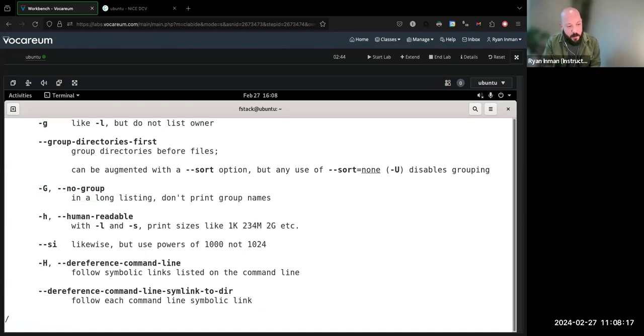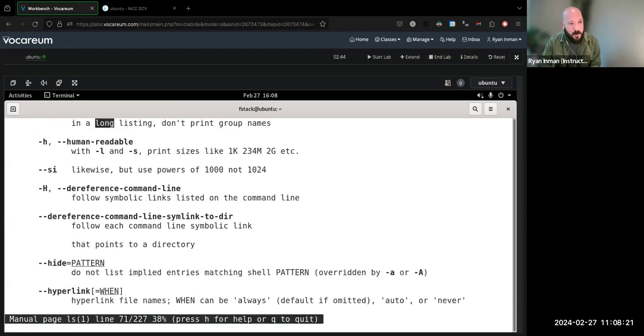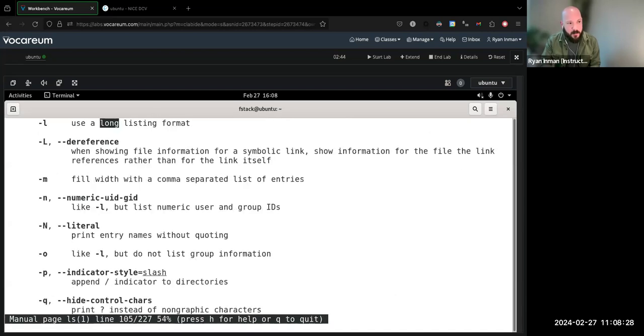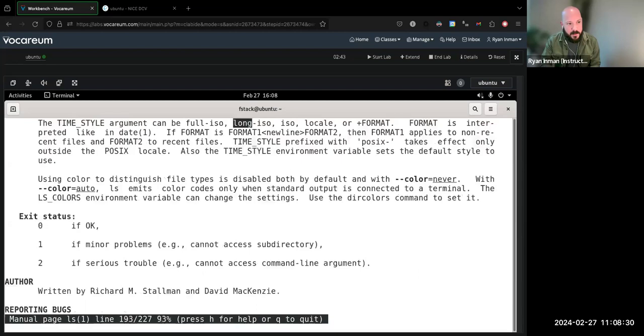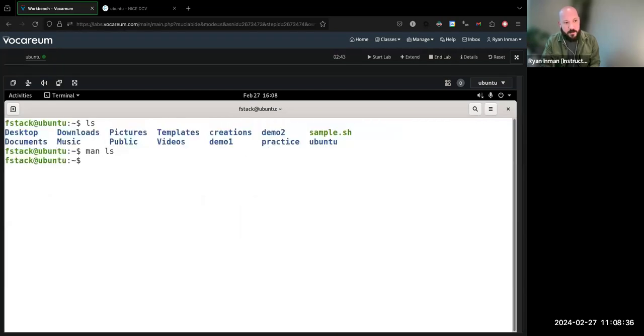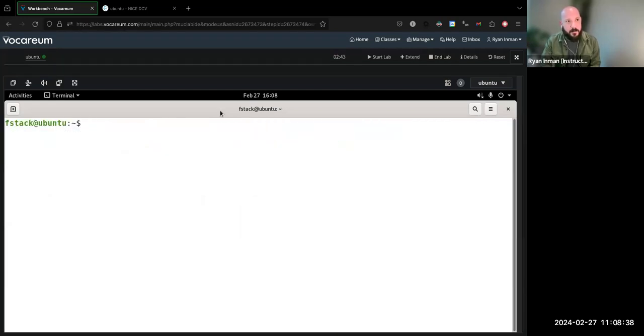I can use my / to search. If I want to look for something like long, it's going to show me the first instance of long, in a long listing. N will show me the next occurrence of long. This is not the easiest interface to work through, but it's available to you via the command line.